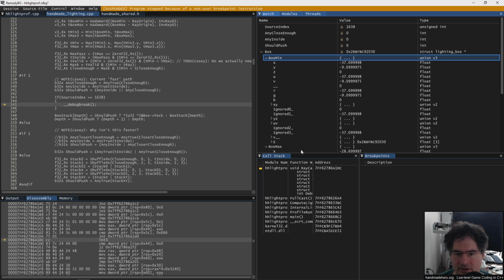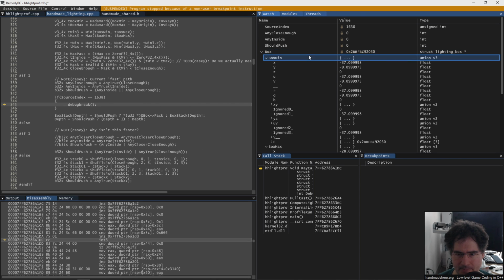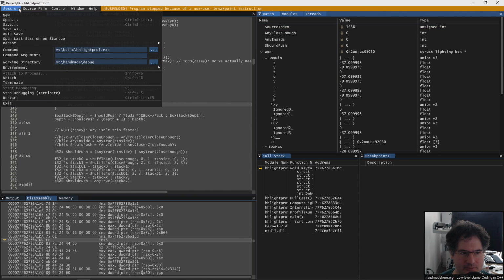We could try to copy these values. I don't know if there's any way to dump the watch window. I don't know if George is watching, but a way to dump the watch window would be pretty great. Like, save watch window to file or something like that. You know what I'm saying?